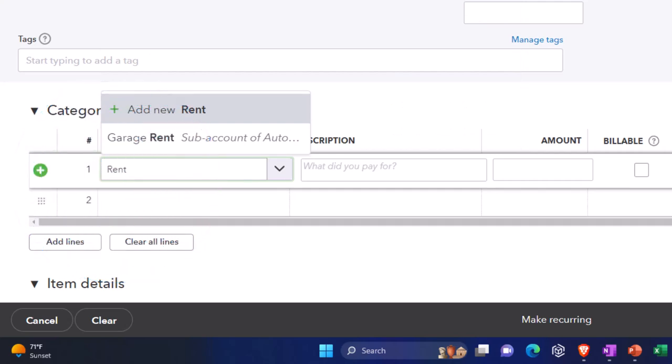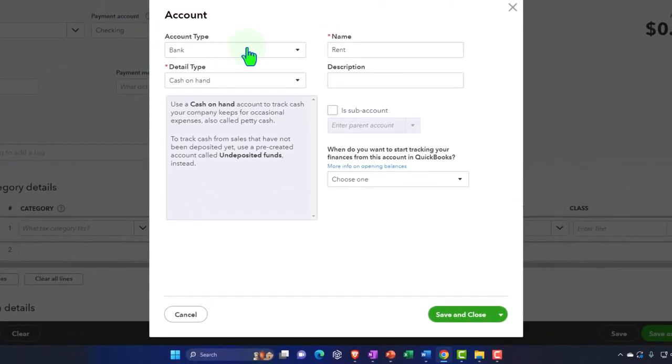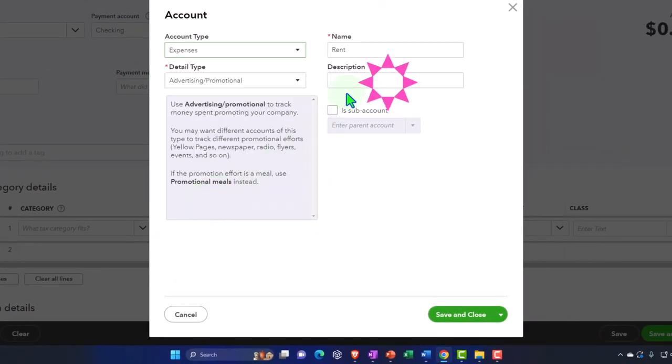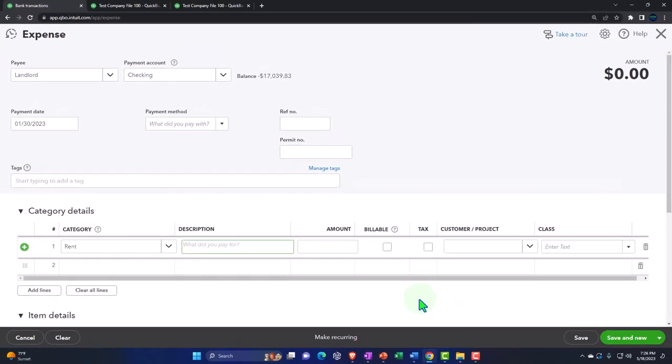Expense. It's not garage rent, I'm just going to call it rent. I'll set up a new account, just an expense account. We would see these come through the checking account. We'll just have an expense account for the rent. Now, this, of course, would only be the case if we're renting the property.